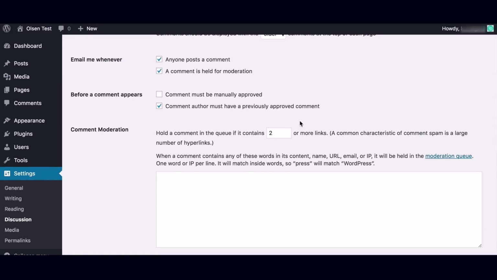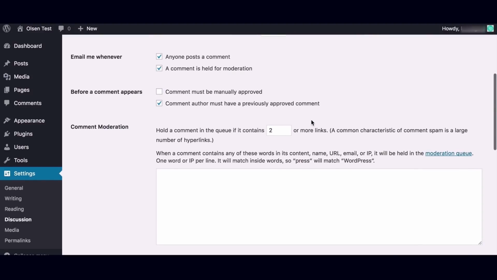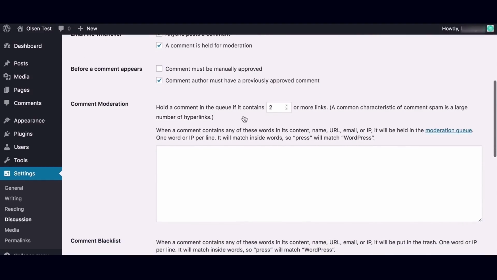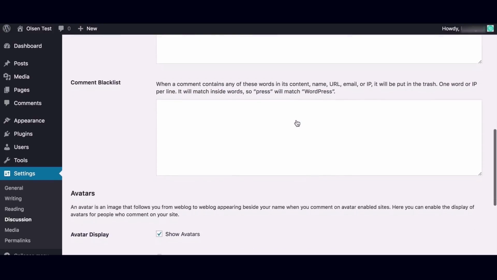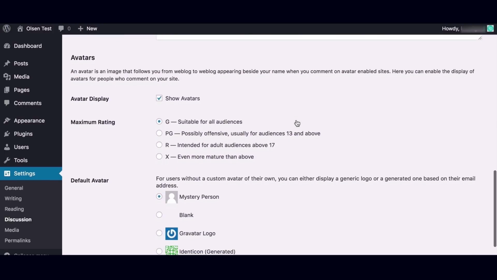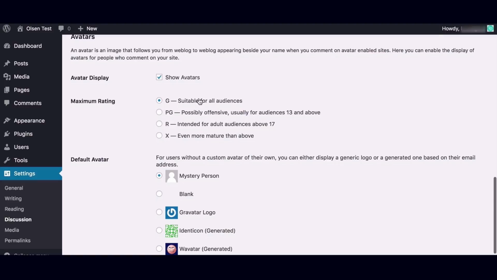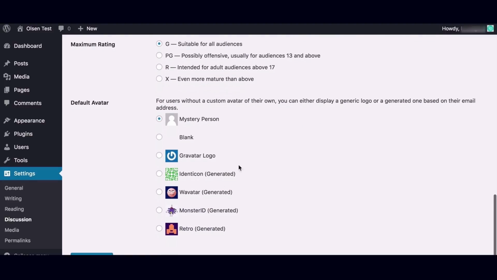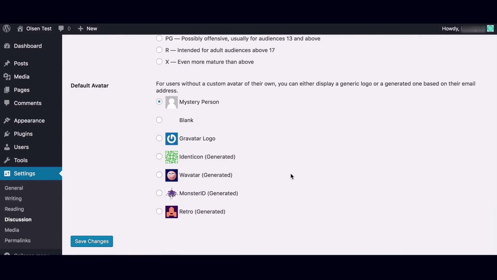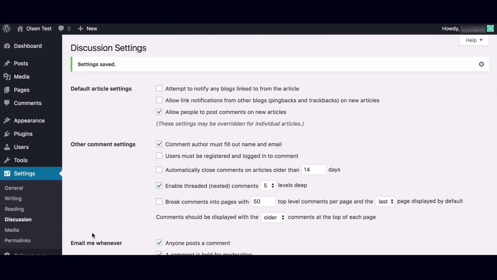Next, you can automatically hold comments for moderation if they have greater than X number of links in the comment. Links are indicative of spam comments, and I generally set this to 1. However, you can leave this as is or set it to whichever you want. At the very bottom of the page, you can amend the comment avatar settings, set the rating for the avatar, and pick the default avatar that is displayed whenever someone commenting doesn't have an avatar linked to their email. If you've made changes, select Save Changes.